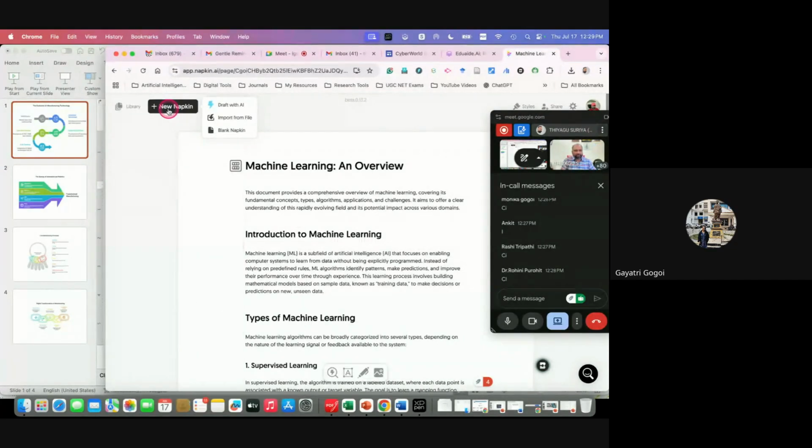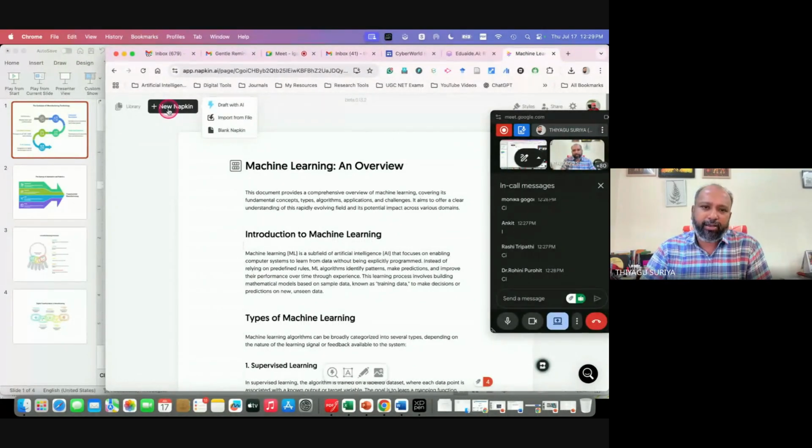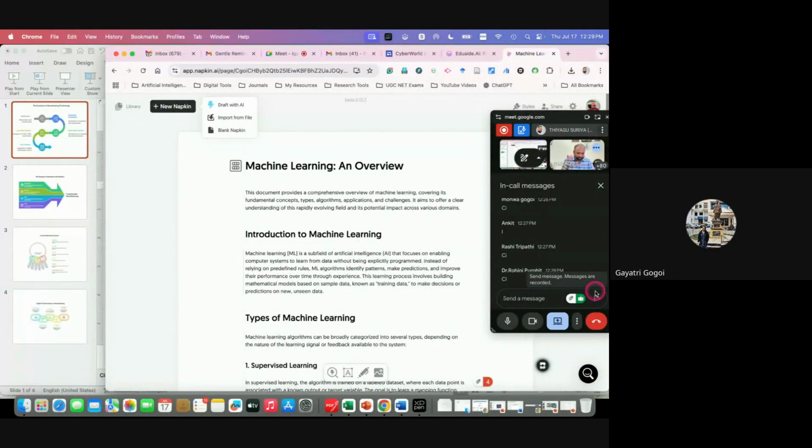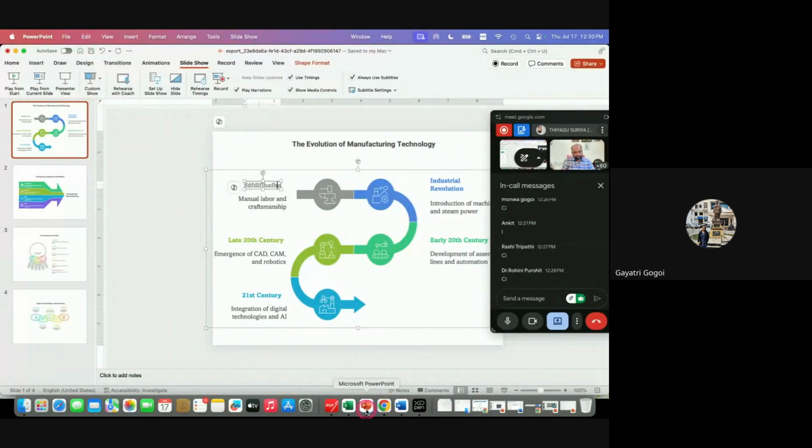Sir, I actually have a question. Yeah, please. Sir, this type of infographic is very useful in research papers also. So will it be a problem in creating plagiarism?